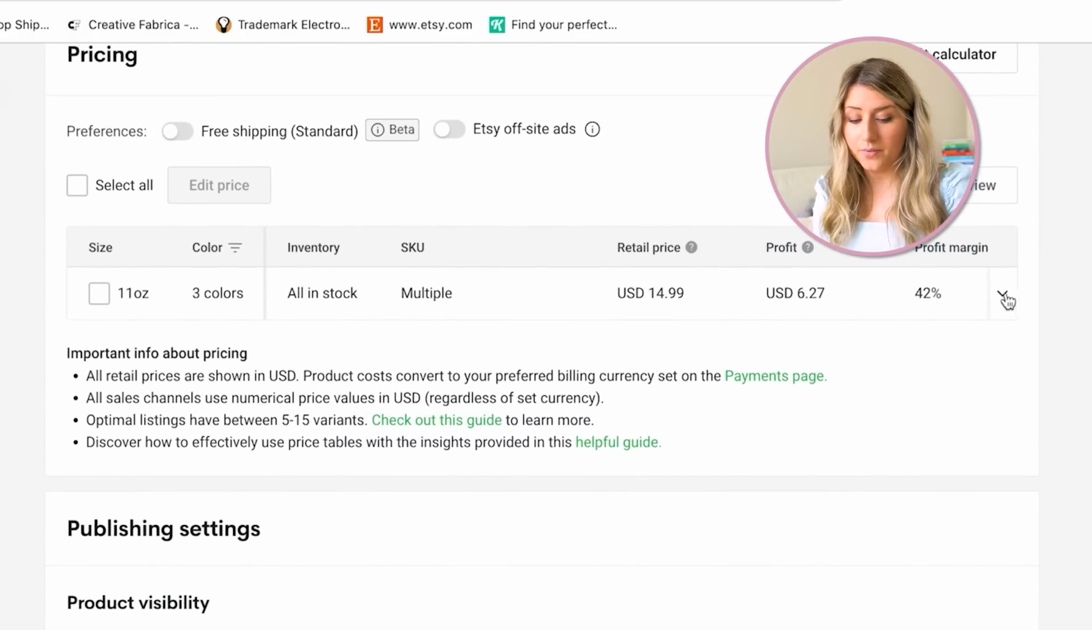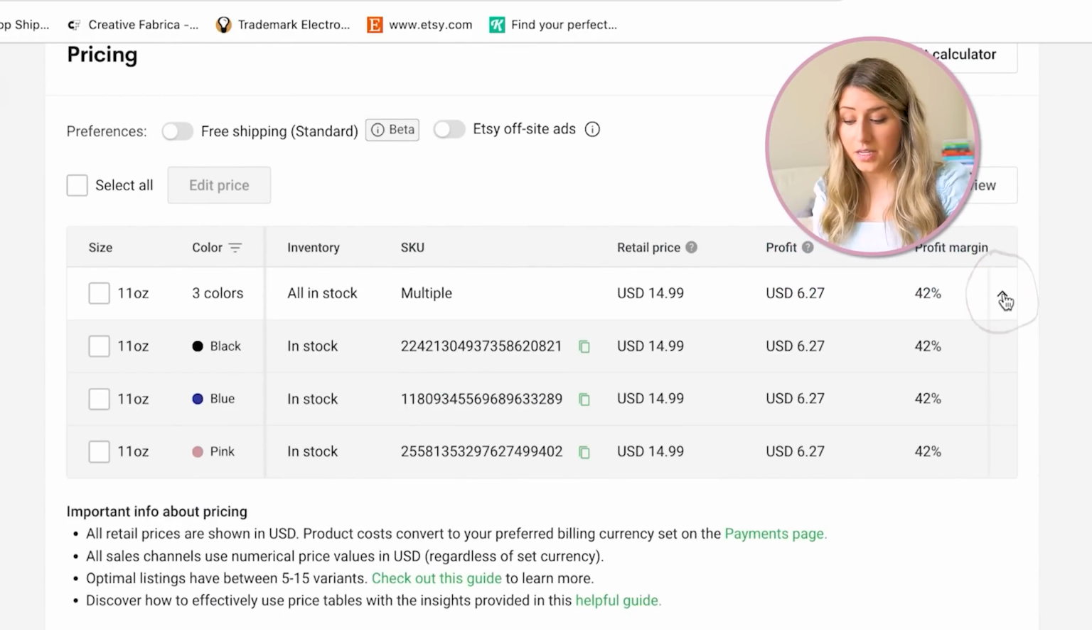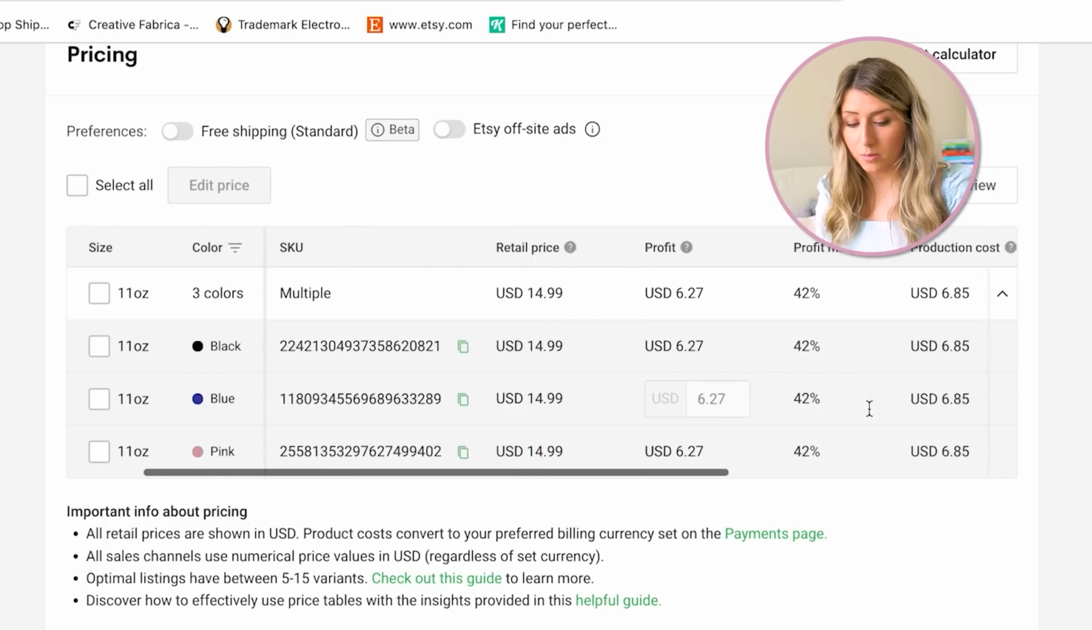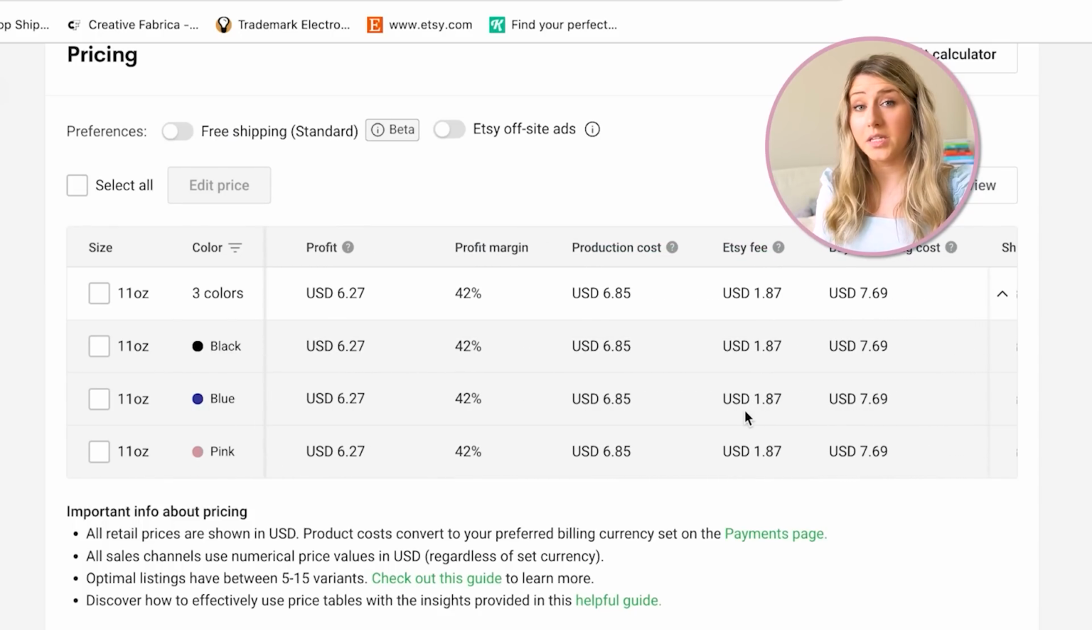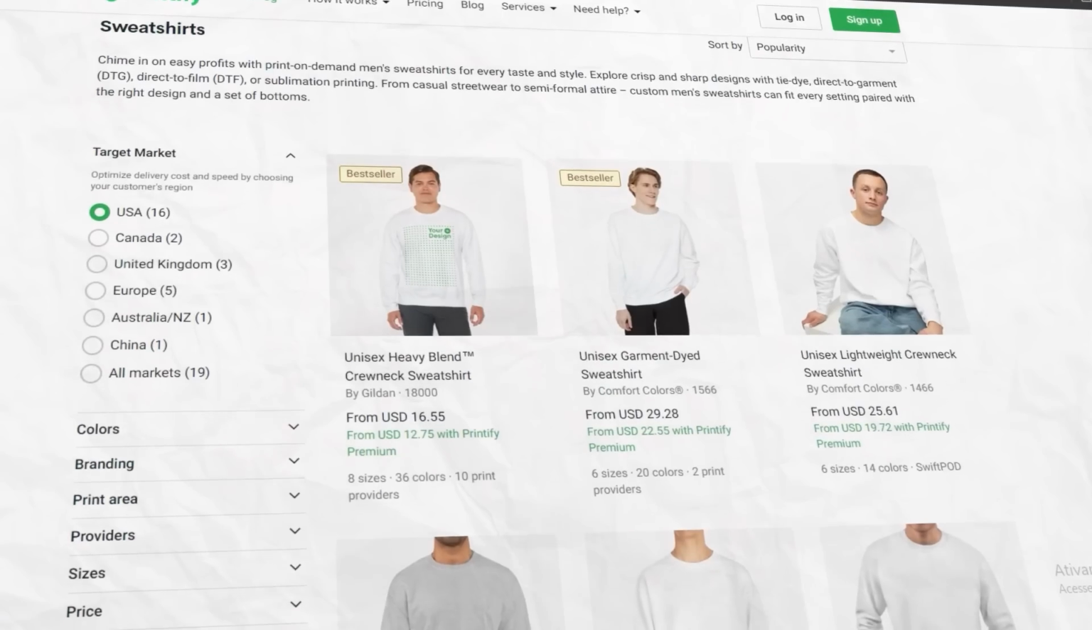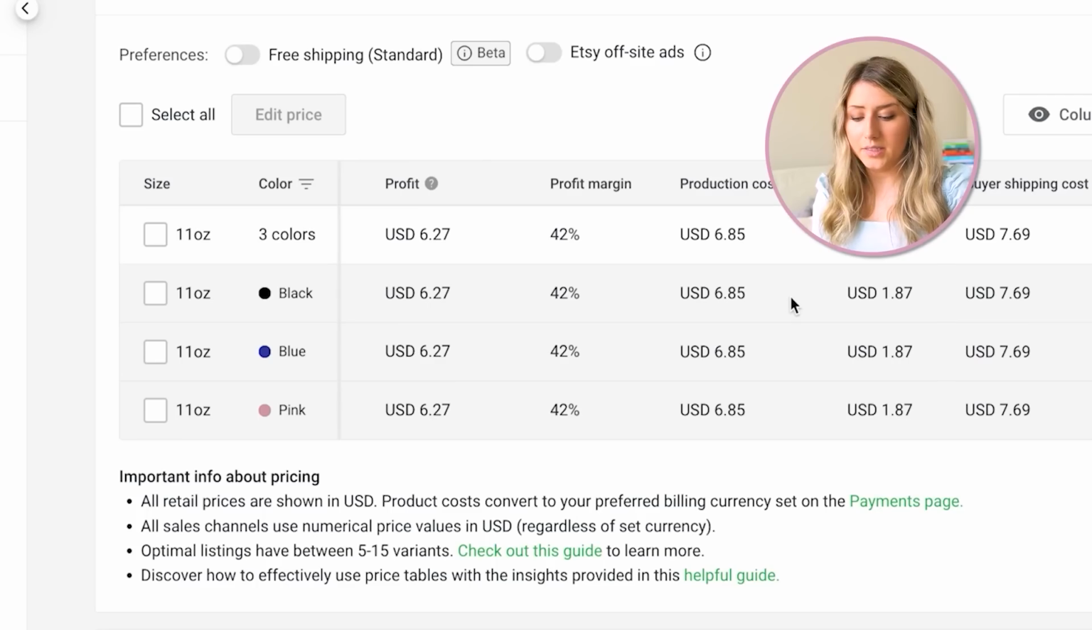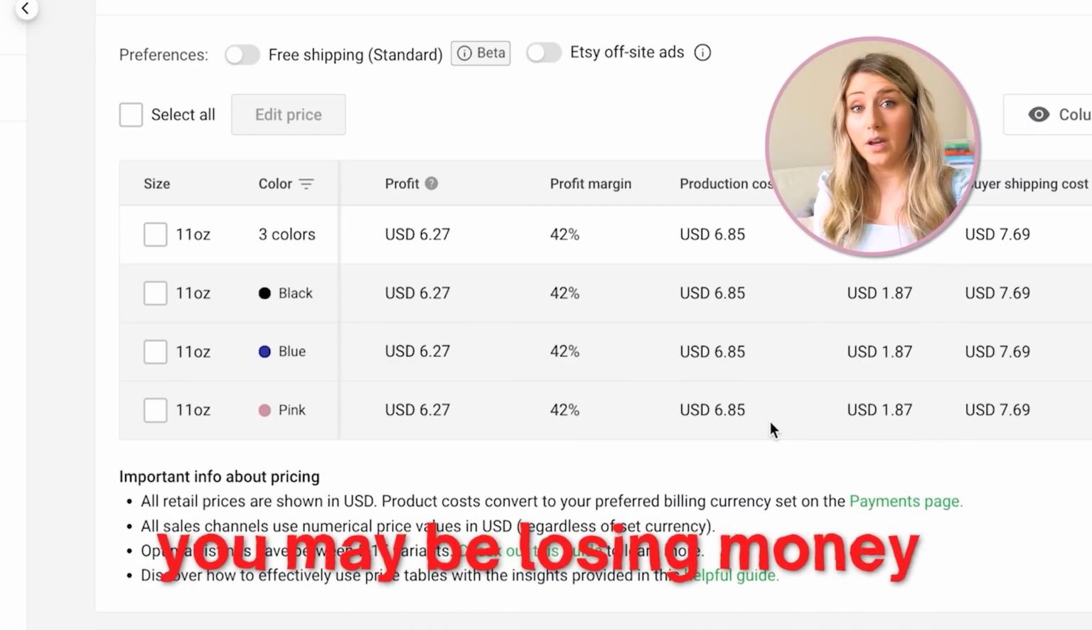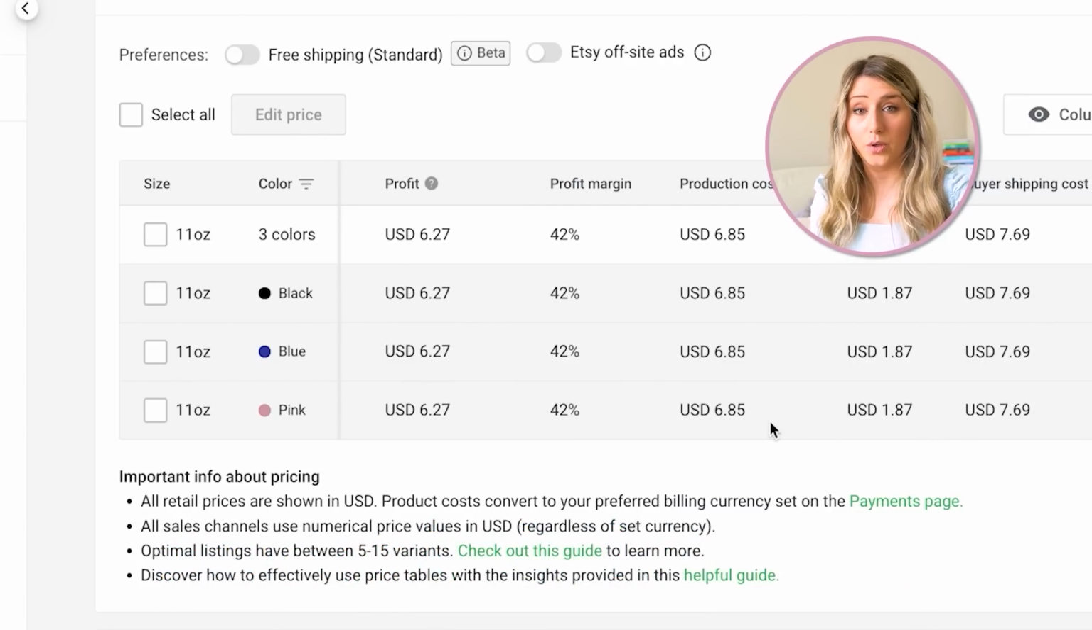Now, if you click on this down icon here, you'll see that all of the production fees are pretty much the same across the board on colors. On certain products such as t-shirts and sweatshirts and other products that have multiple variations, you may notice production fees are going to fluctuate as far as the size and the colors go. So this is something you do want to keep your eye on. If production cost is different on each, you may be losing money or not seeing a profit with certain listings.